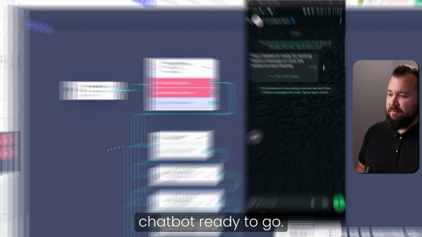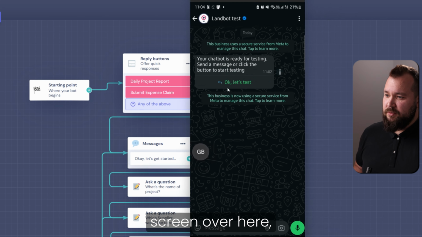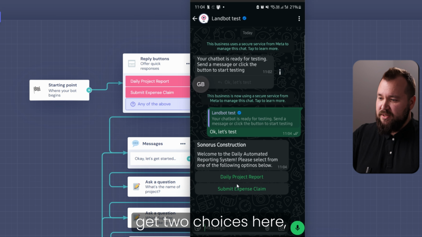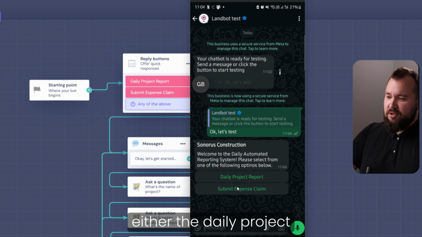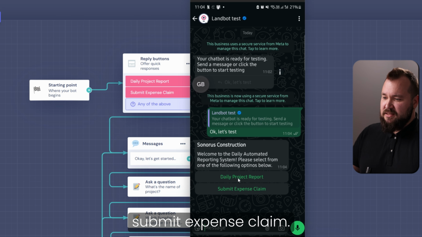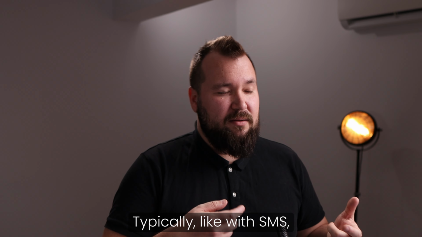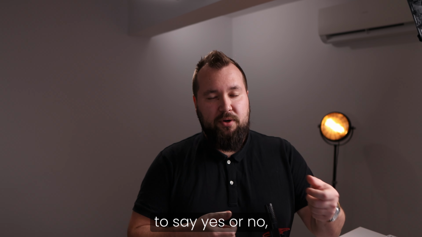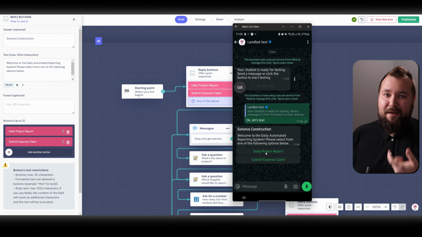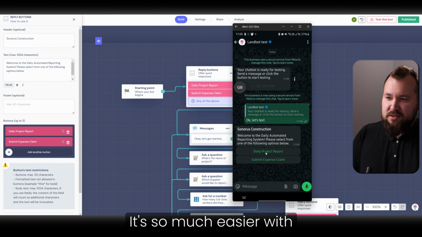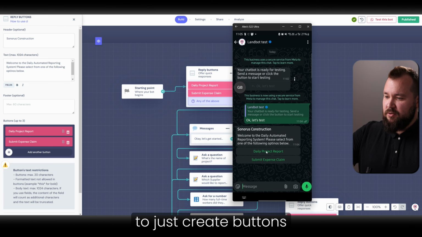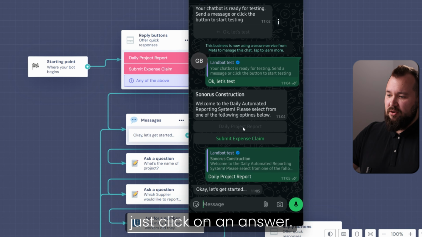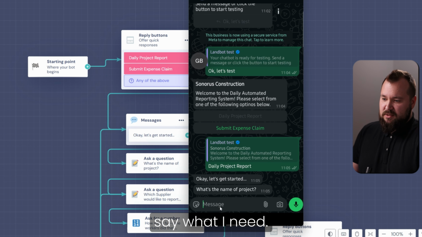I've got this chatbot ready to go. I've got my phone screen over here, so I'm just going to press let's test. You're going to get 2 choices here, either the daily project report or the submit expense claim. They are buttons. Typically, with SMS, you would usually be required to say yes or no, or Y or N, type something in. It's so much easier with Landbot and WhatsApp to just create buttons and get people to just click on an answer.